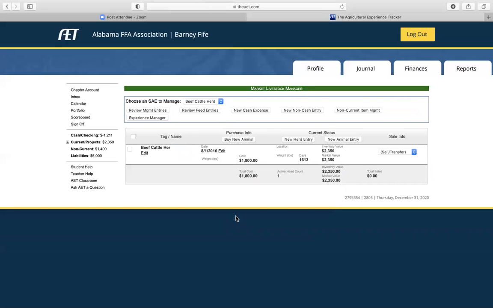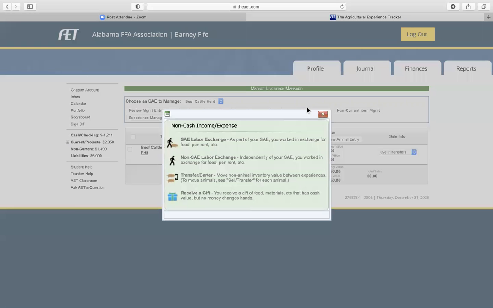All right, what if Barney said, hey, you know what I'm going to do? I'm going to help you in exchange for some of the things that I'm going to need for this heifer, because I just have got started in the cow business, don't know much about it. So we're going to do a non-cash entry. And on that non-cash entry, you can do an SAE labor exchange, a non-SAE labor exchange, a transfer or barter, which we're not going to do, or we're going to receive a gift.